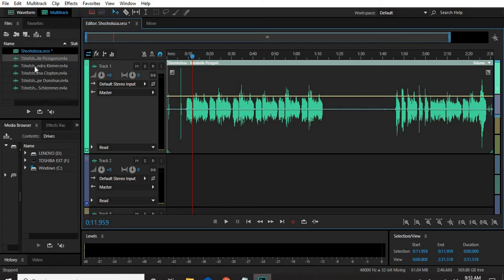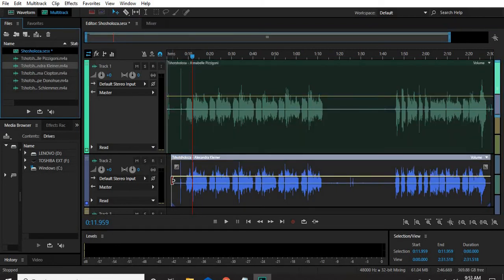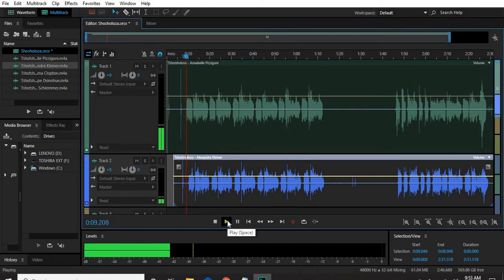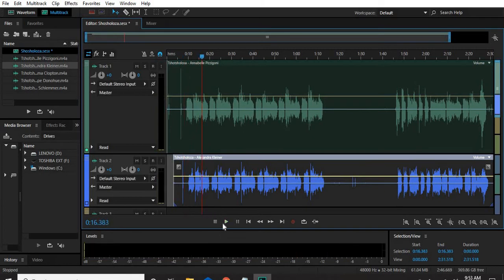Because when I go to put in the next soprano, what I want to do is make sure that these line up exactly. If they're not lined up exactly, and I start playing this, you will hear what it sounds like. Unless you're going for a round or something aleatoric, that's not what you want to go for.